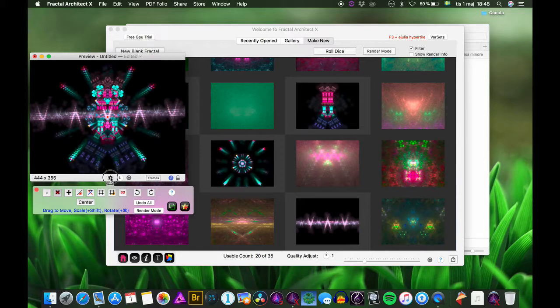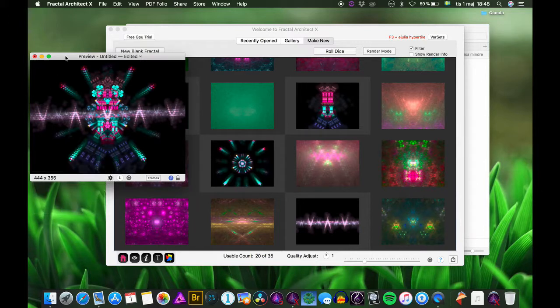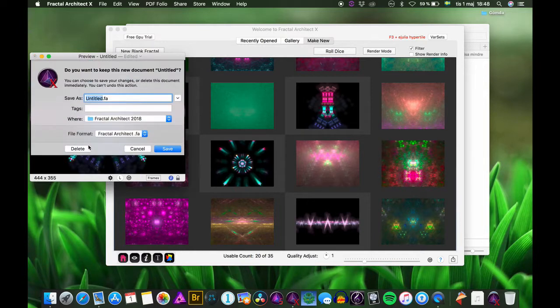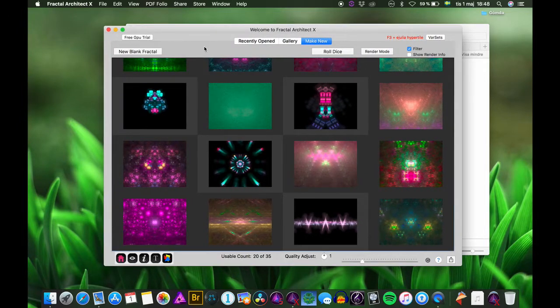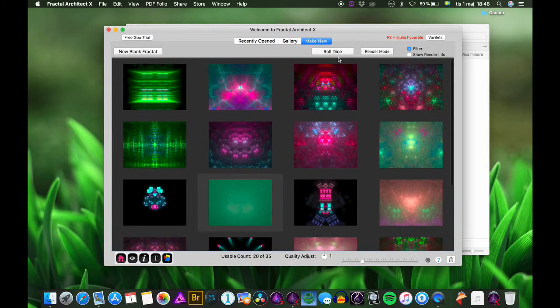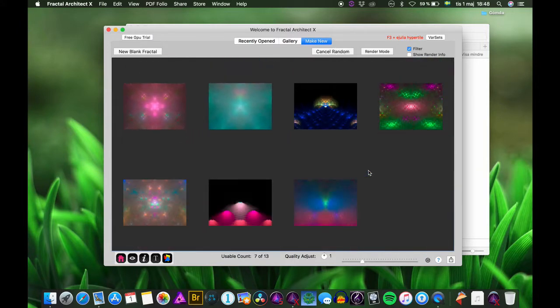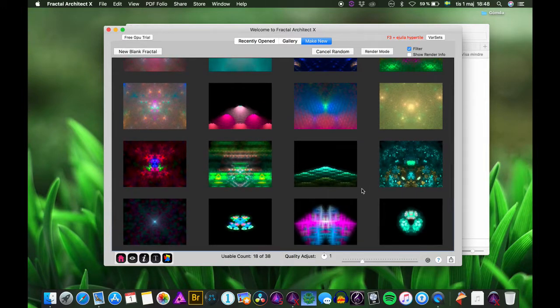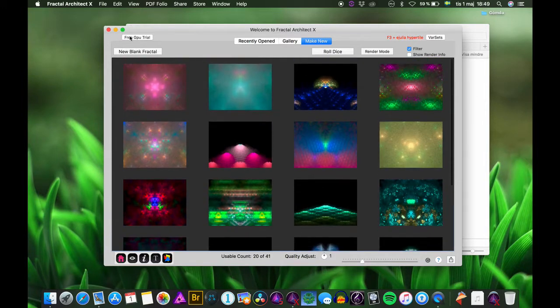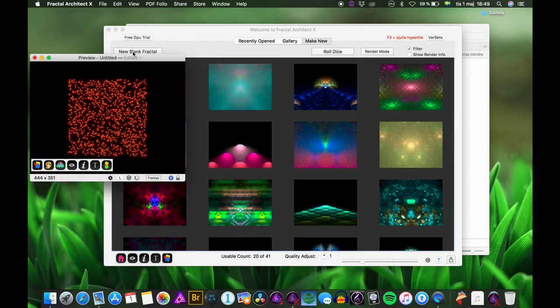Close that one. When you work with Fractal Architect X, you can work in two ways. You can take one of these randomly generated fractals and you can edit it to your heart's content. Or you can make a new blank fractal.